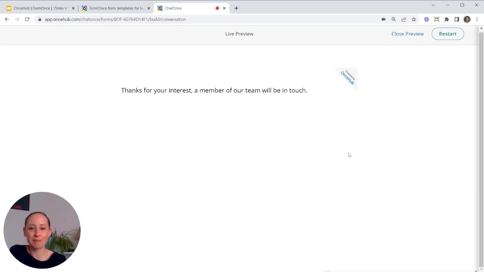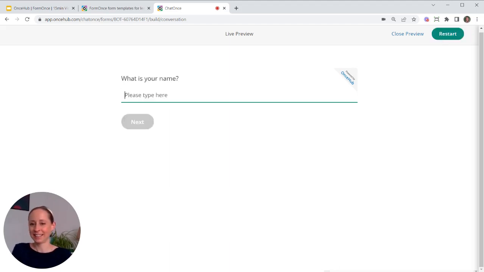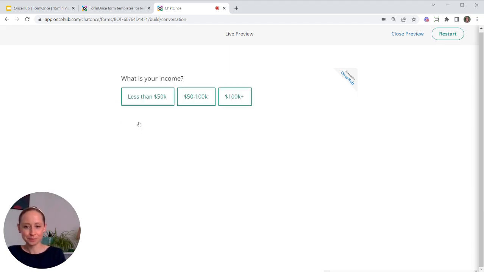And it's giving me that end message that a member of the team will be in touch. So that's perfect. I'll click restart and go through as a qualified visitor. Choose 100,000 plus for my income. And I'm going to say I want to meet by video.